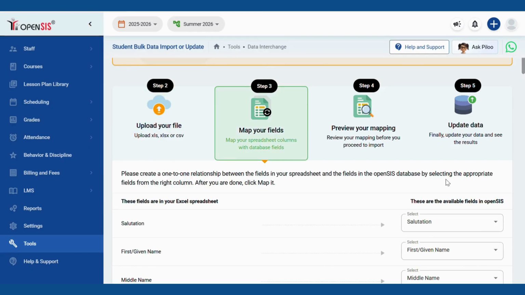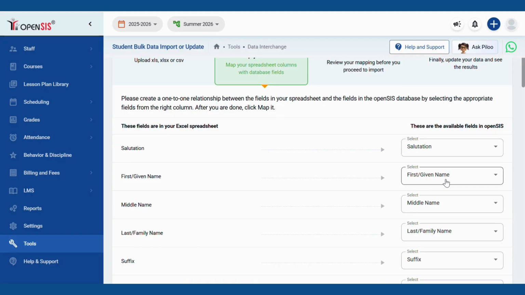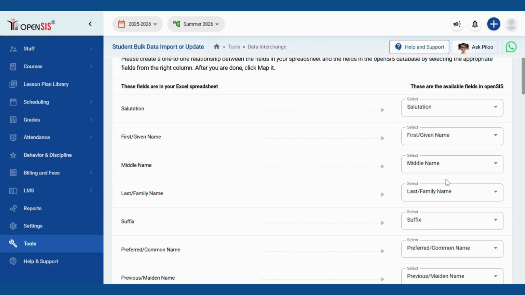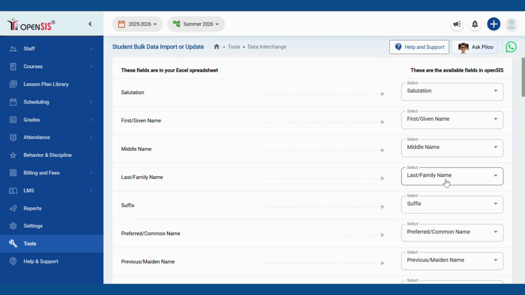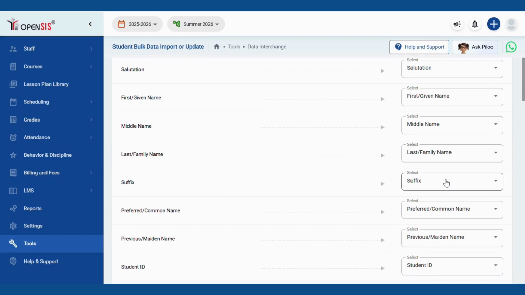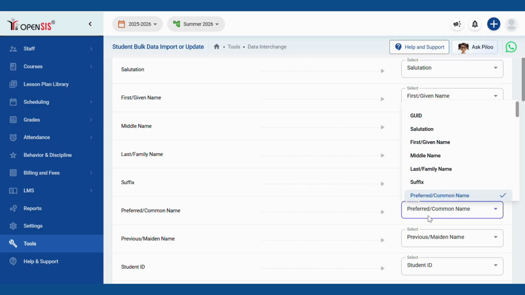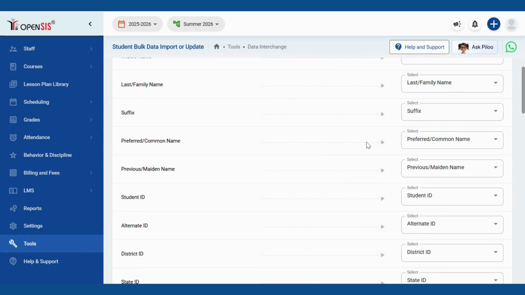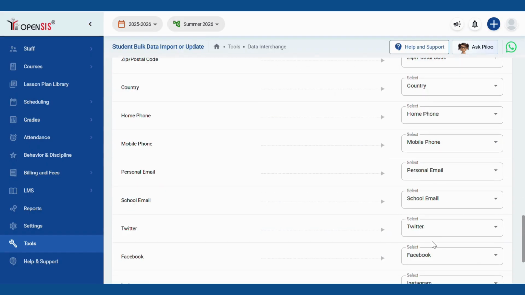Here, we have the mapping function. This step is used to create a one-to-one relationship between the columns in the spreadsheet and the corresponding fields in the openSIS database. In most cases, the mapping is completed automatically using the default settings. However, administrators can review the mappings and select the appropriate database field from the right column if any adjustments are required. After verifying the mappings, click on Map It.